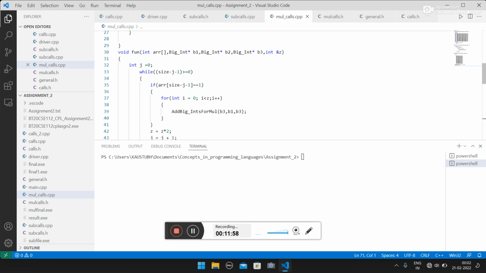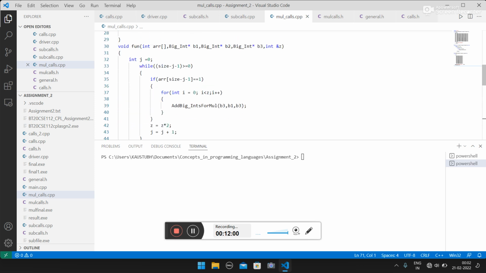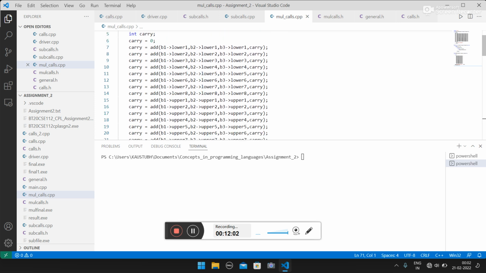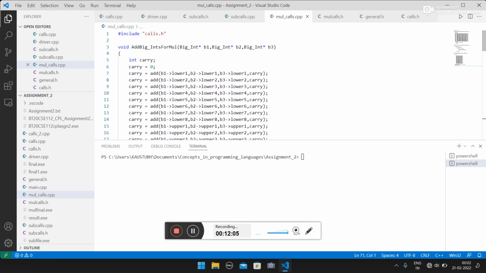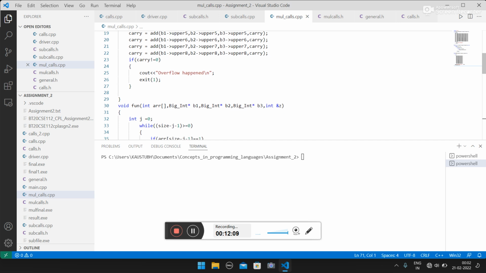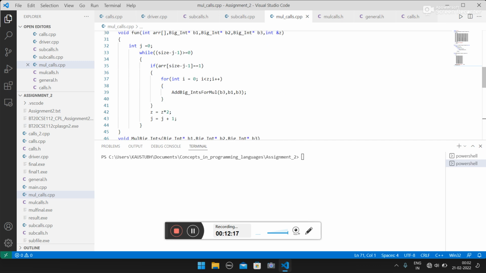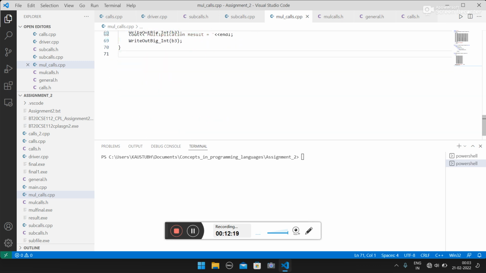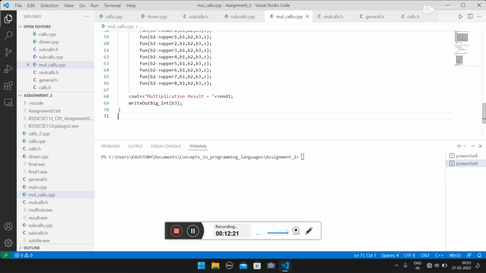And b3 is initially 0, so b3 stores the multiplication, and it is done like this: the carry add big int function for multiplication is there. And if carry is equal to 1, that is, at any stage the overflow has happened, we exit the loop and say that overflow has happened, so that no further calculations could be done. So in this way multiplication is done.